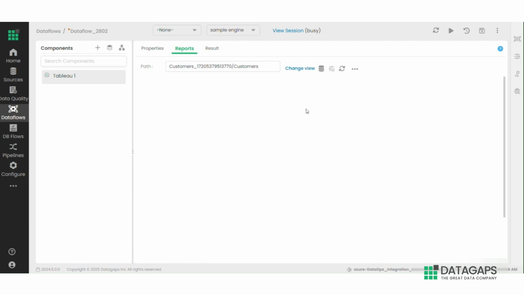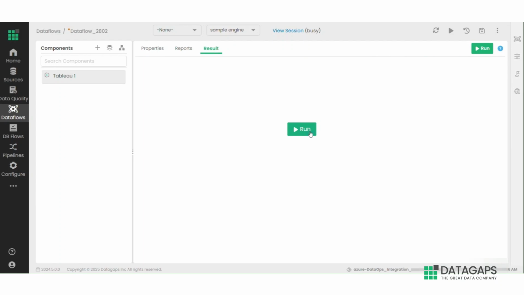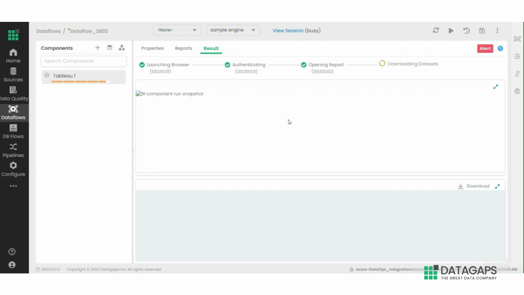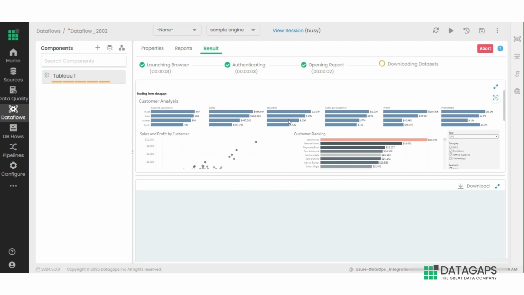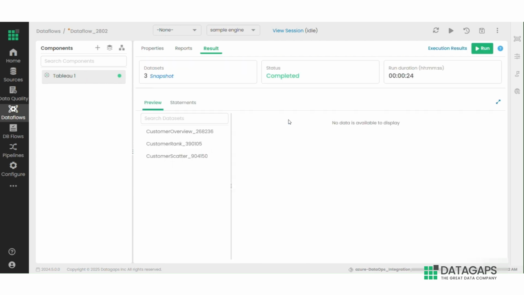Once selected, users can parameterize the filters. If not required, go ahead and run the results. This will display the list of worksheets data. The datasets underlying in the visuals of the page are displayed.